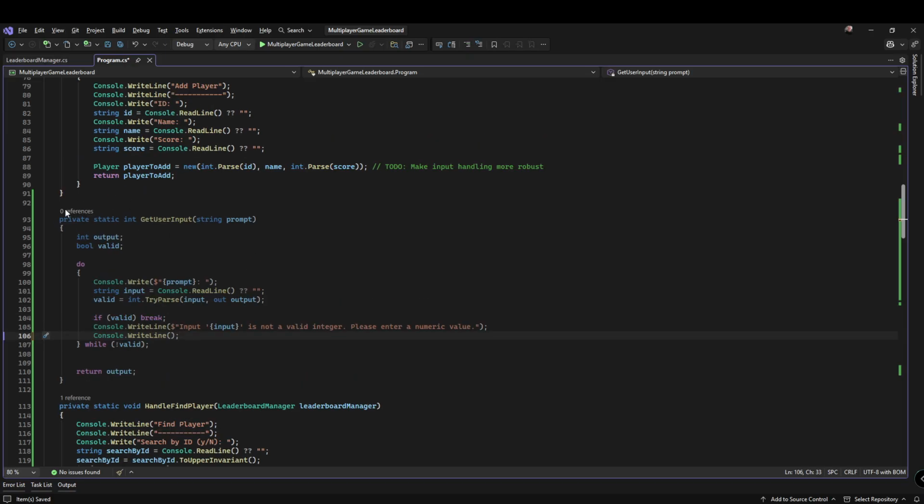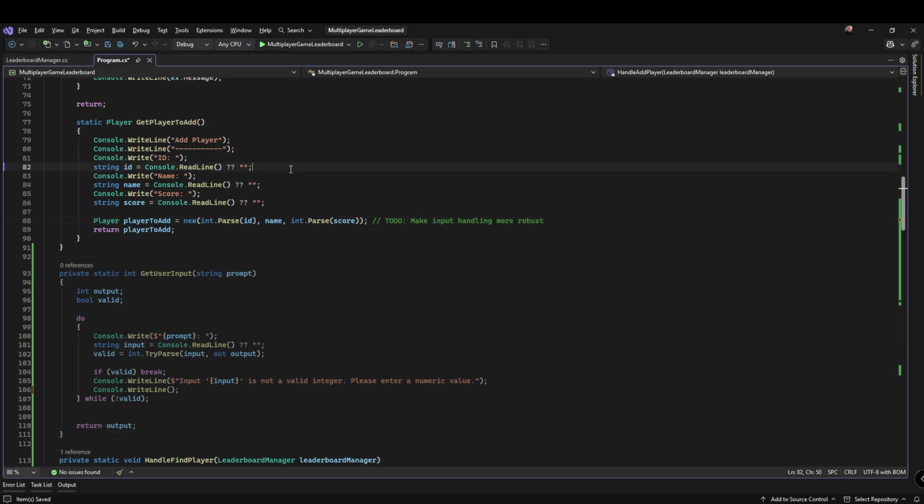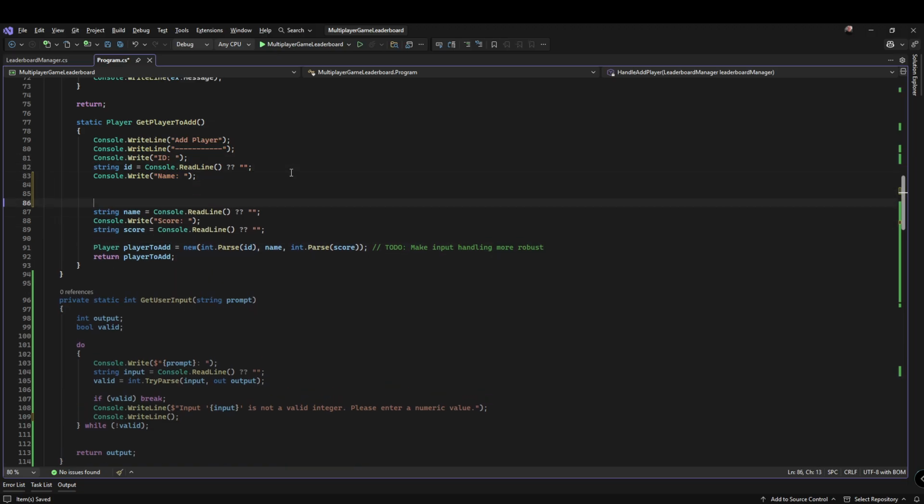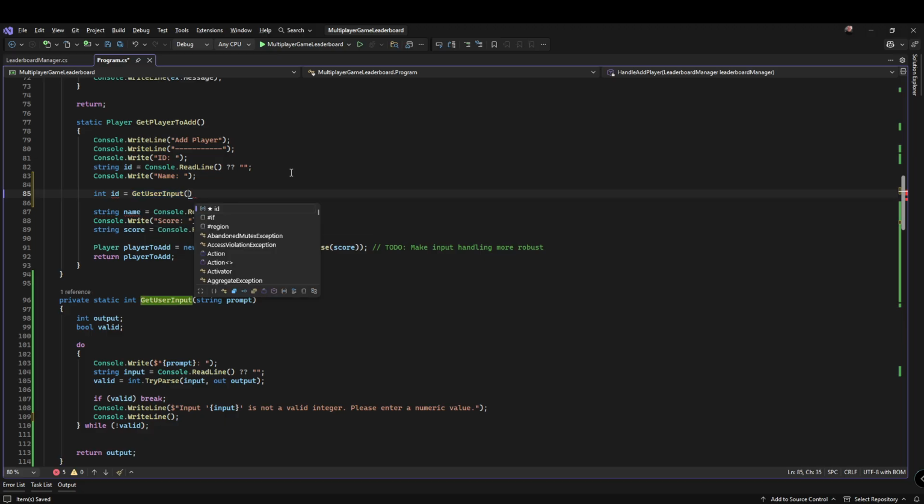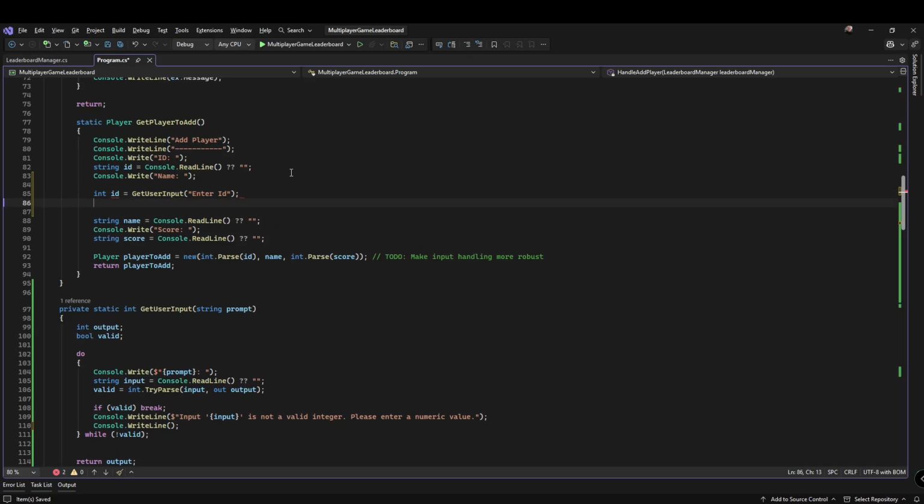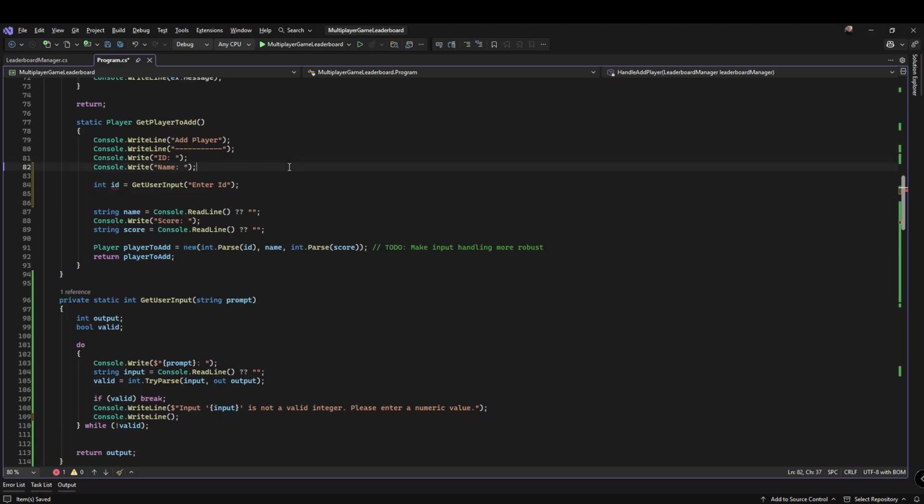So the thing that's going to be interesting here is this is going to be hard to test. So what we're going to do is we'll eventually move that out to make it easier to test, but we don't have any tests yet. So let's do this. So we will do int id equals get user input, passing in enter ID. So that'll get us our ID.